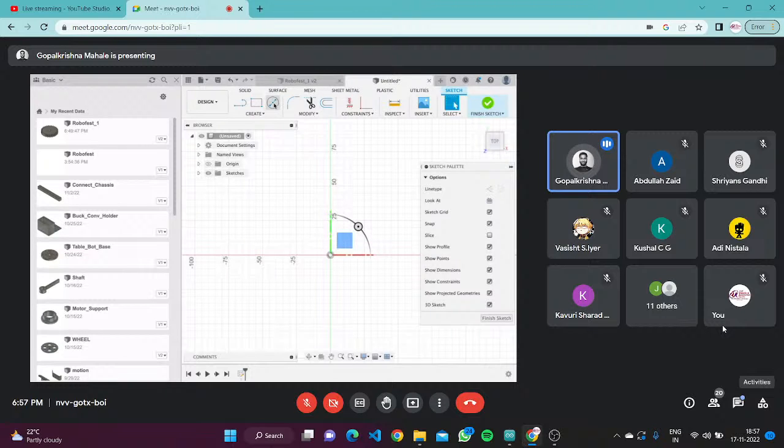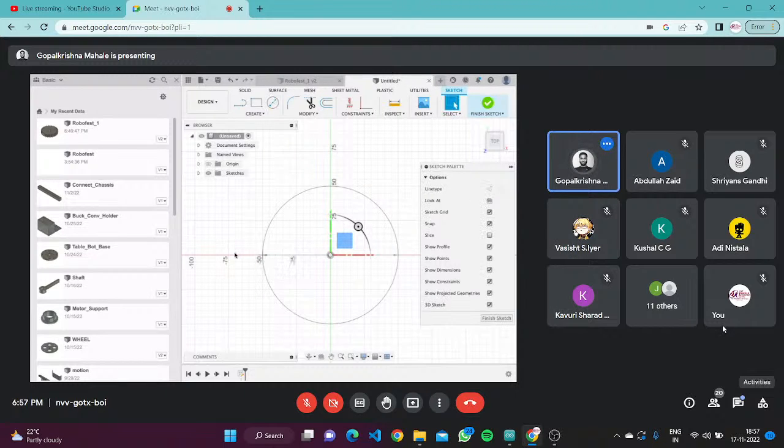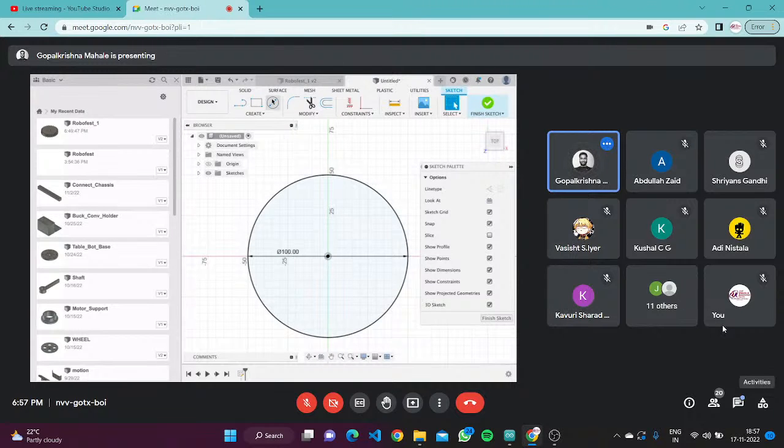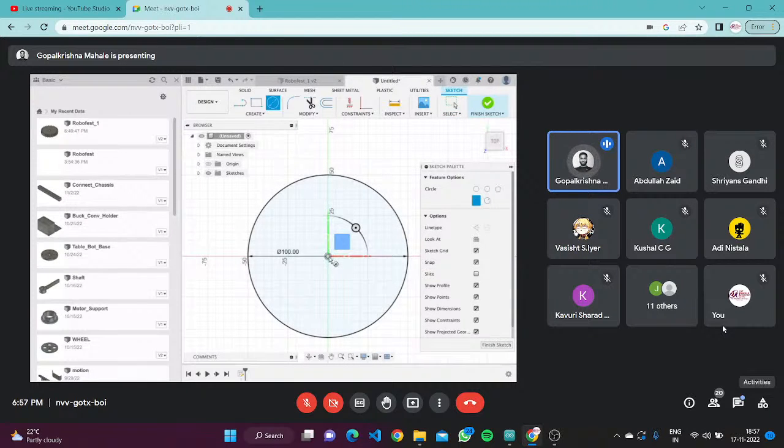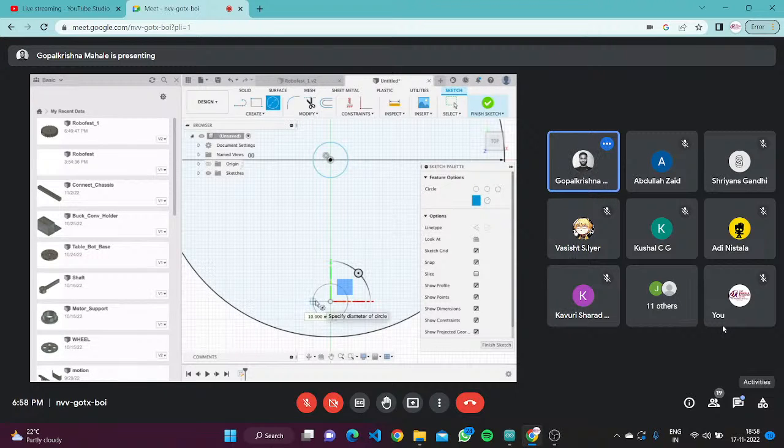So what we'll do is design a circular chassis base. I'll just keep it 100, press enter. You got this, right? Get another circle. I'll just make a 10 mm hole. What I'll do is make some holes on all four sides of 10 mm.